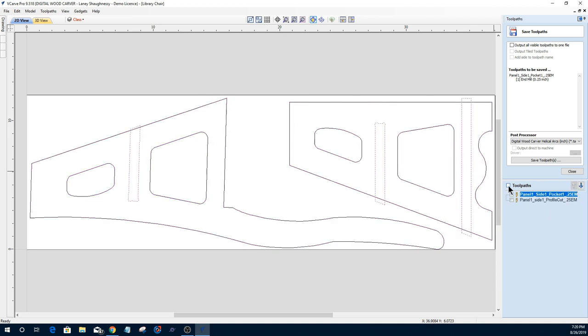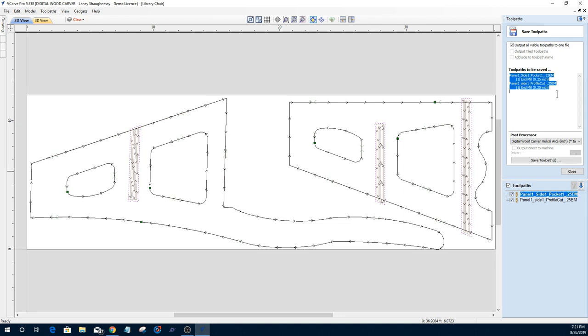If I have this option checked up here, then I'm not going to select the toolpath, because that doesn't do anything. I'm going to use my check boxes and check off the toolpath that I want to save. If the two toolpaths use the same bit, as in the case of the digital woodcarver, which doesn't have a tool changer at all, then we could save both of those toolpaths as one file to run. If they use different bits, then we would need to save one file at a time.